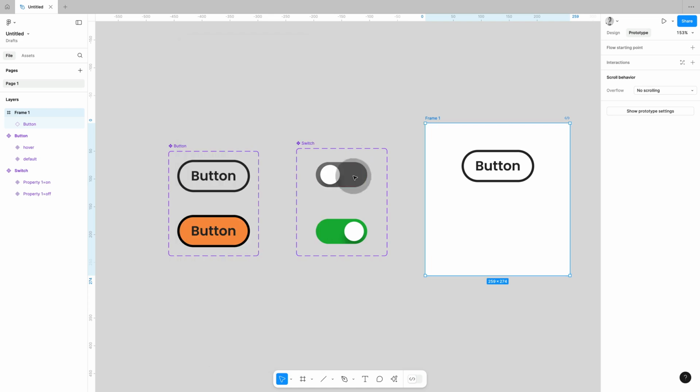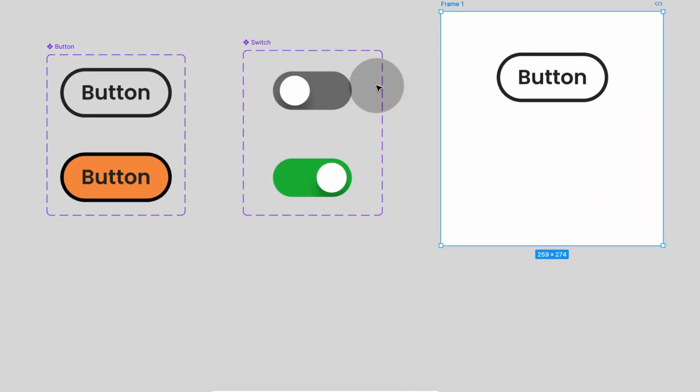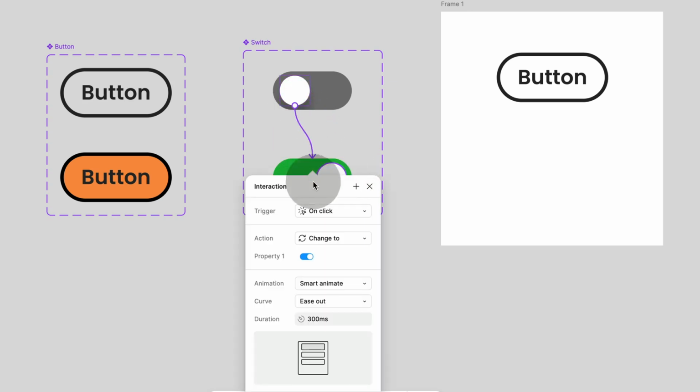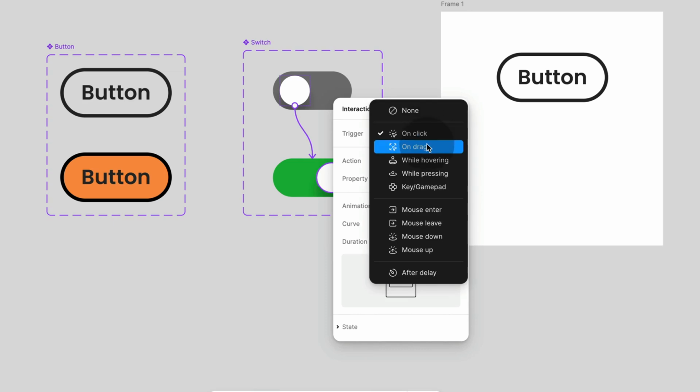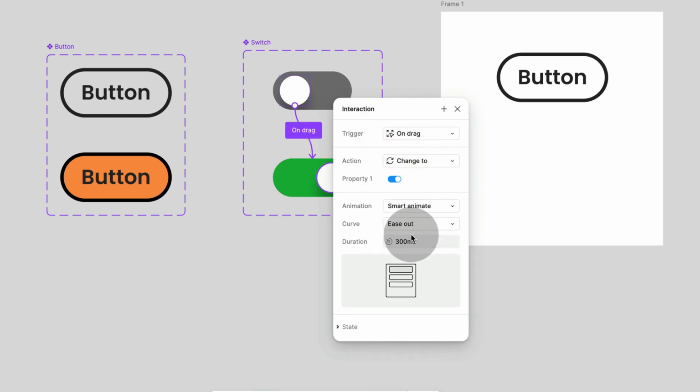Okay, now I want the same for my switch here, but I want this to be dragged over here and then turn into this switch. Now in this case, I don't want the entire switch to be activated, but I want to take this little bubble here. So I want to select this bubble, draw out an animation, and you'll see it will say on click. In this case, I want on drag, change to, and I'm going to smart animate it over here.